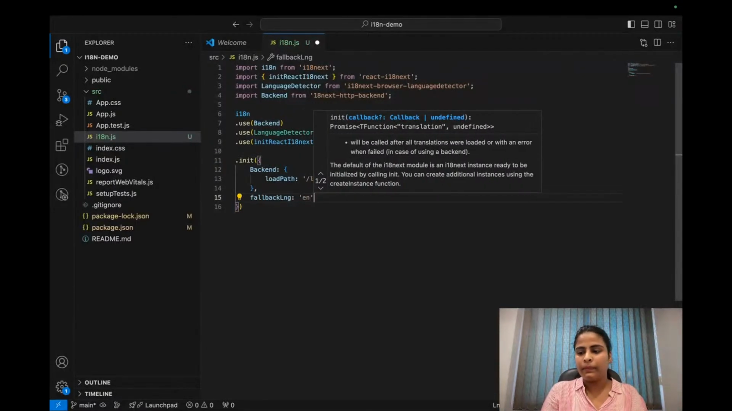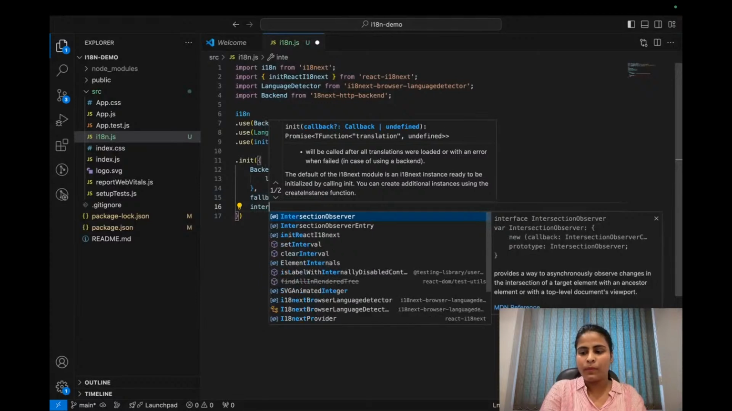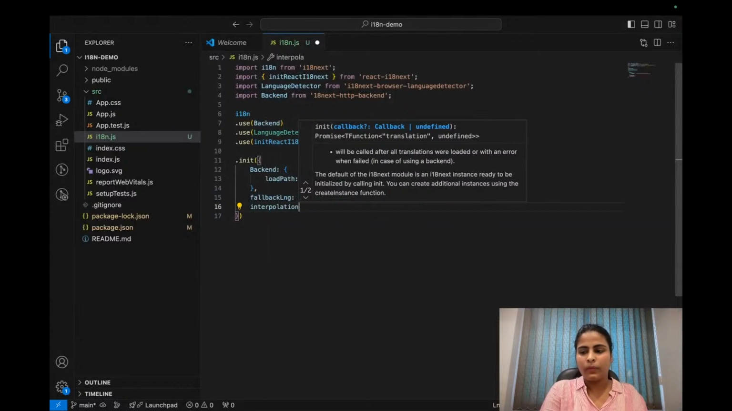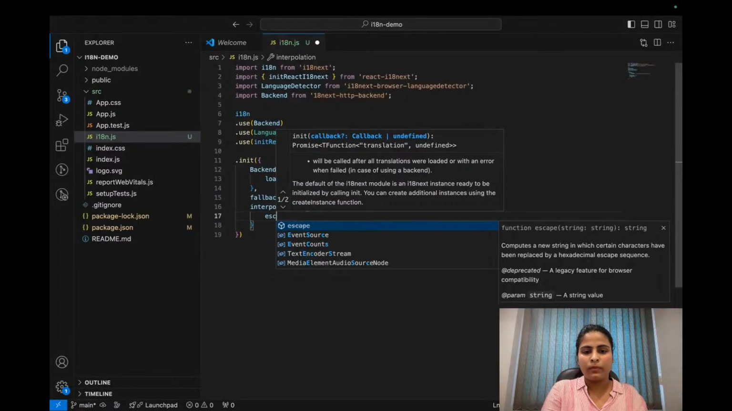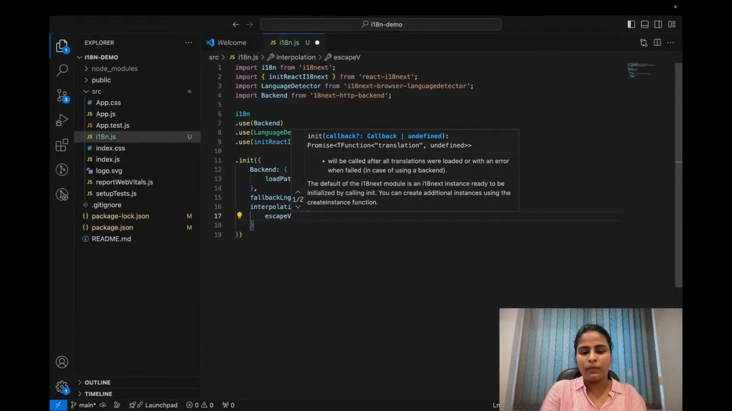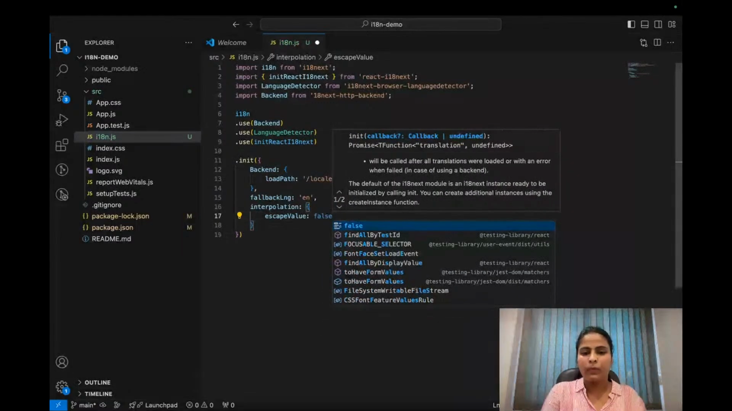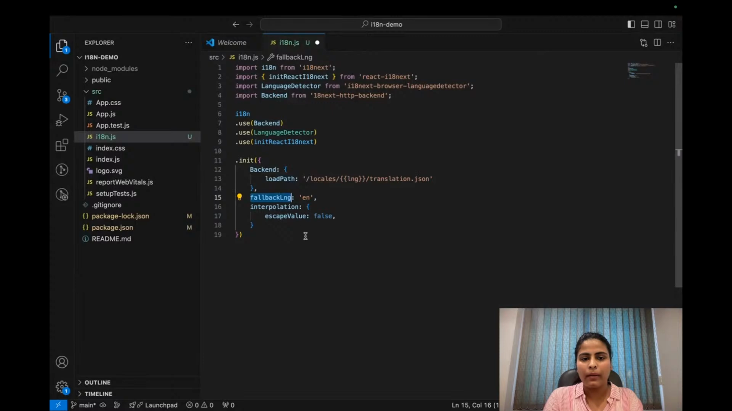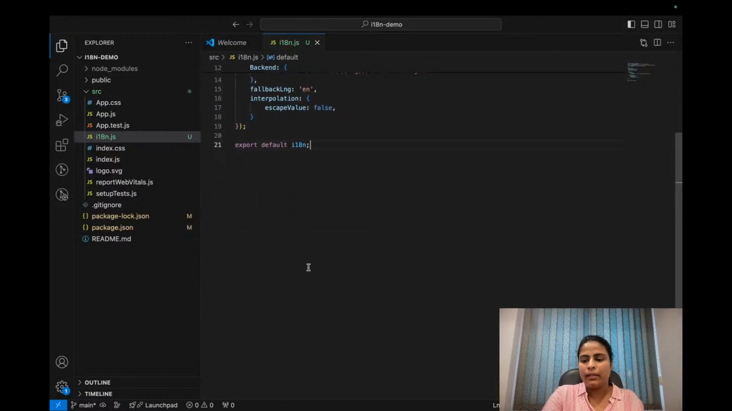Back to English. Export as well. Now we'll create the translation files with the i18next configuration configured. So now we need to create the actual translation files.